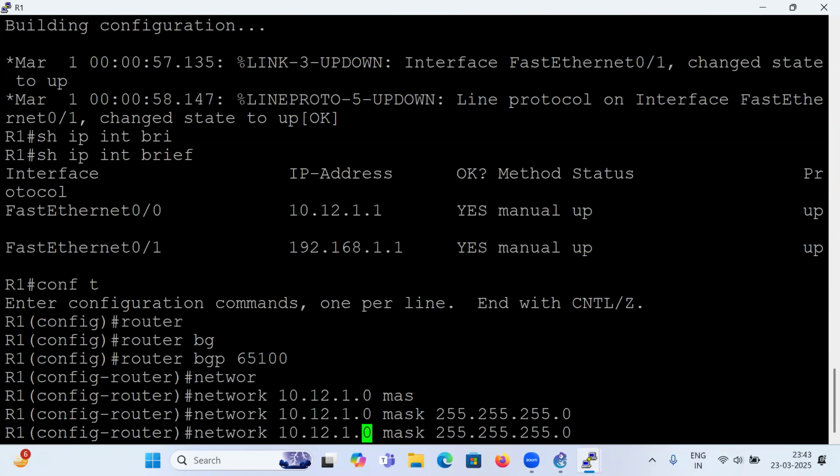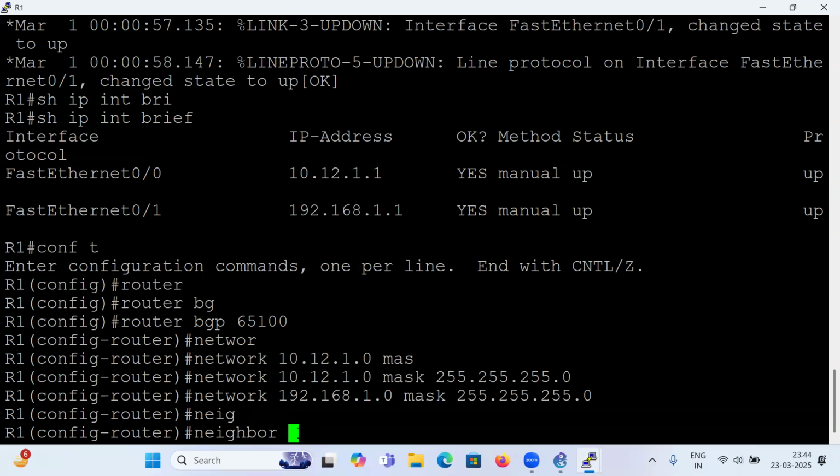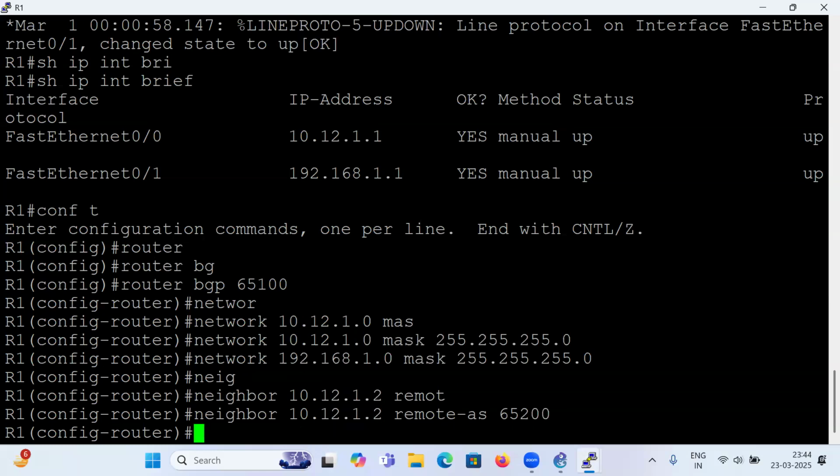Similarly, for this network 192.168.1.0, subnet mask will be same. Then we have to type the neighbor and neighbor IP address, that is 10.12.1.2, and remote autonomous system number, that is 65200, that we will configure later.